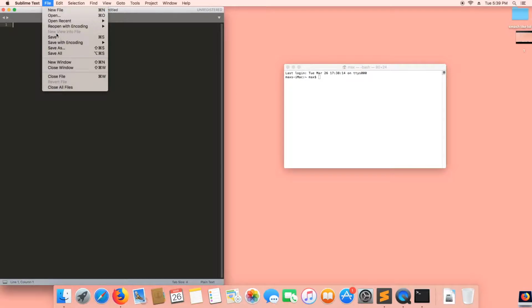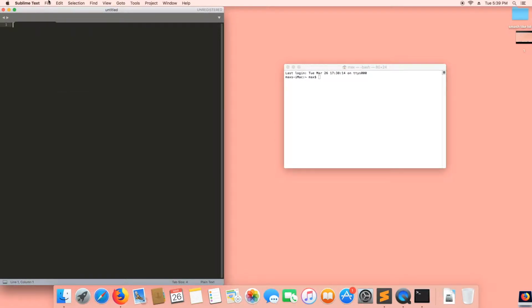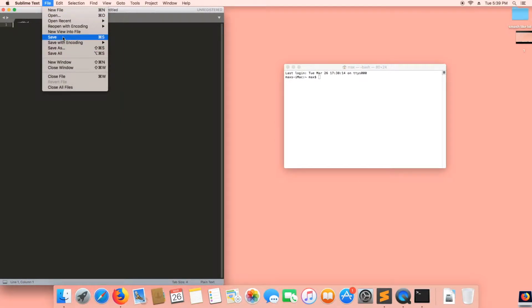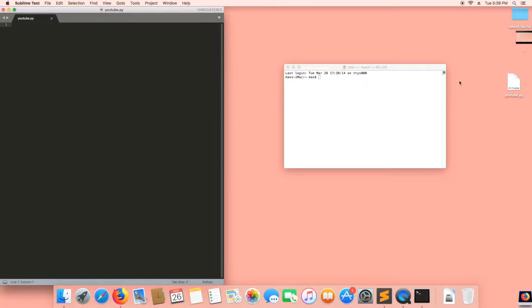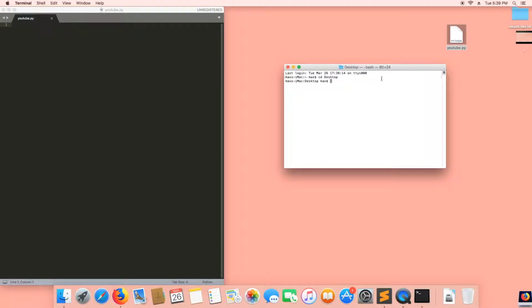Next, you want to save a file with your text editor. Call this one youtube.py. It has to have .py at the end because py stands for Python, and we are doing a Python file. And we're just going to save this one on our desktop. So there it is here. So in our terminal window now, we want to do cd desktop. And now we can run the files.